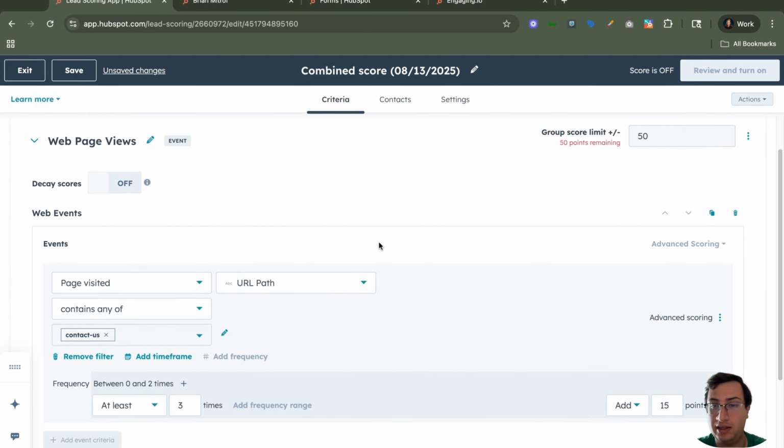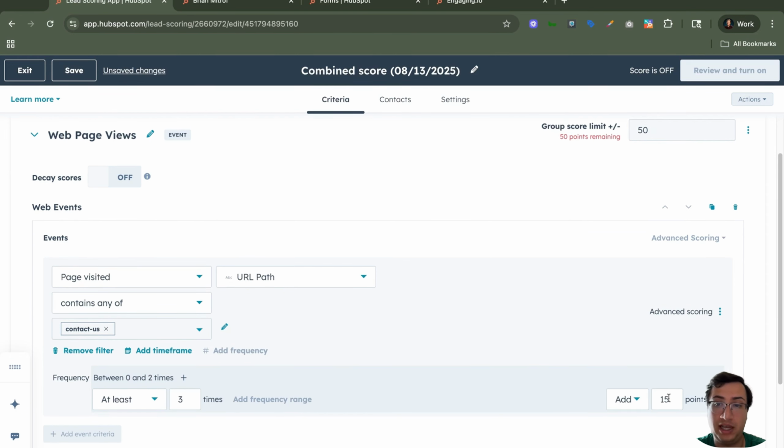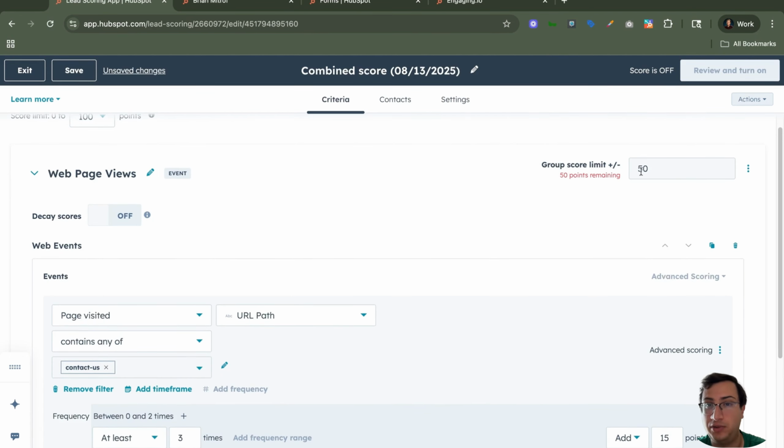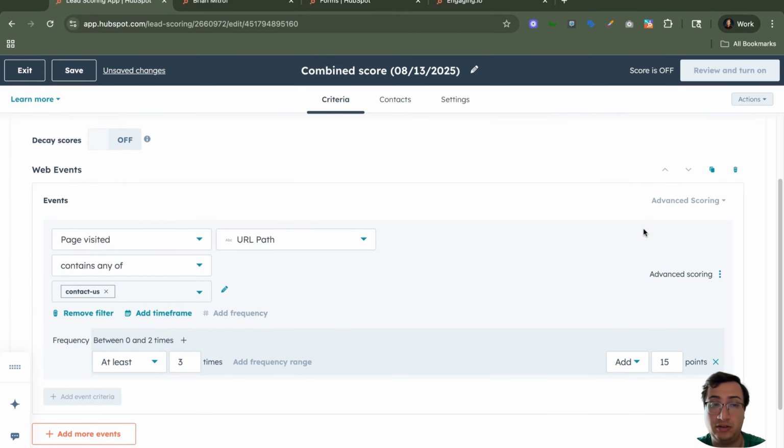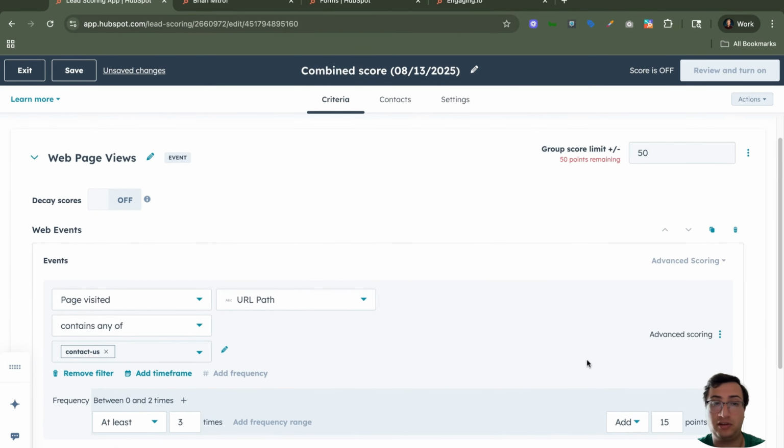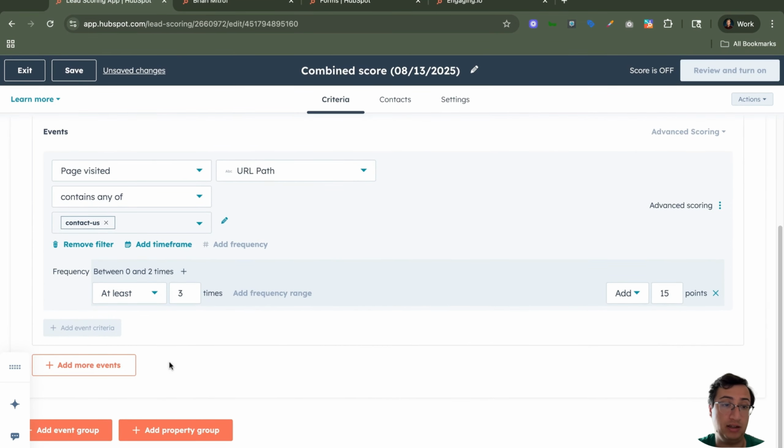So I will go ahead and leave this as is. Since I'm only having 15 points here, I can either decide to update the group scoring limit based off of the total number of actions here, as well as the number of points that each other action associated with this group is associated with, or I can leave it as is. So I can go ahead and leave it, actually.